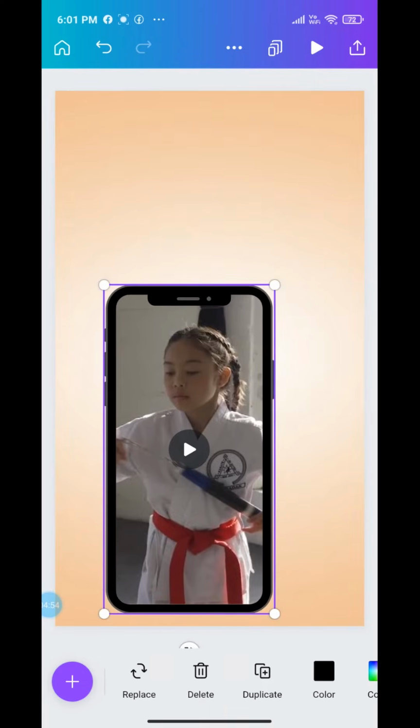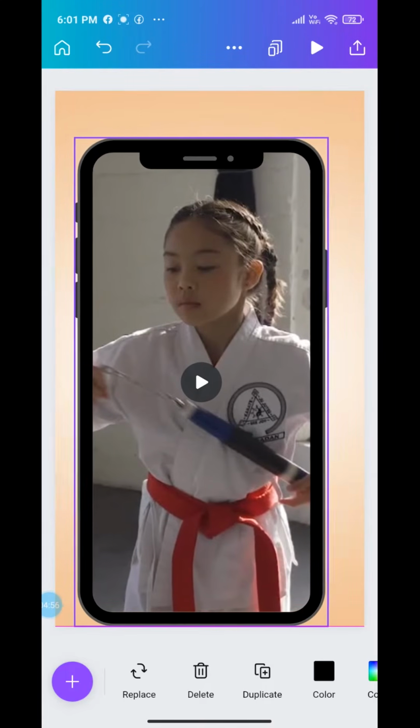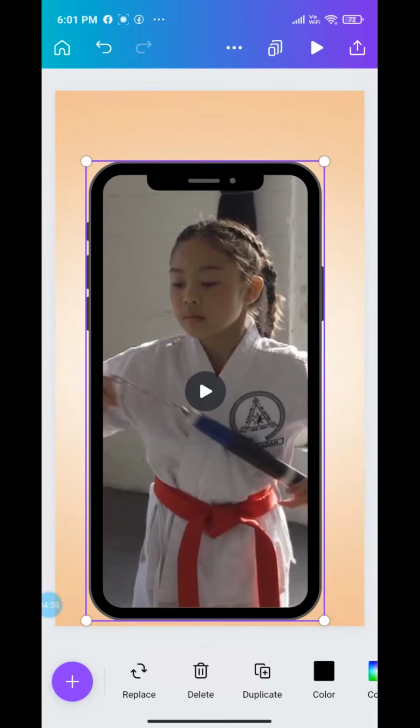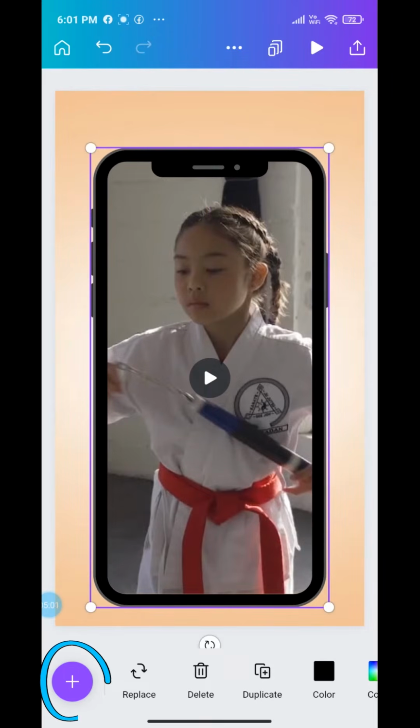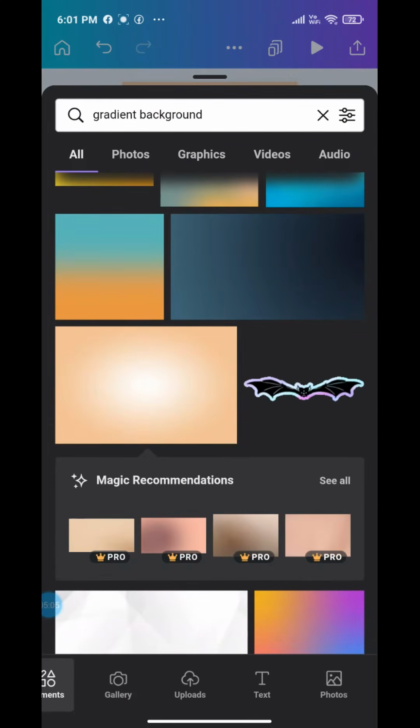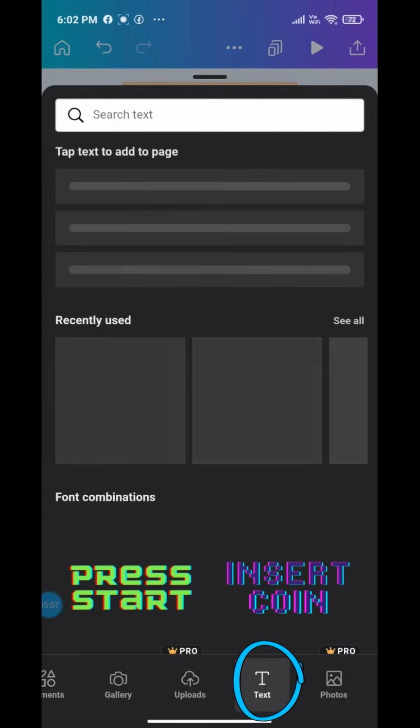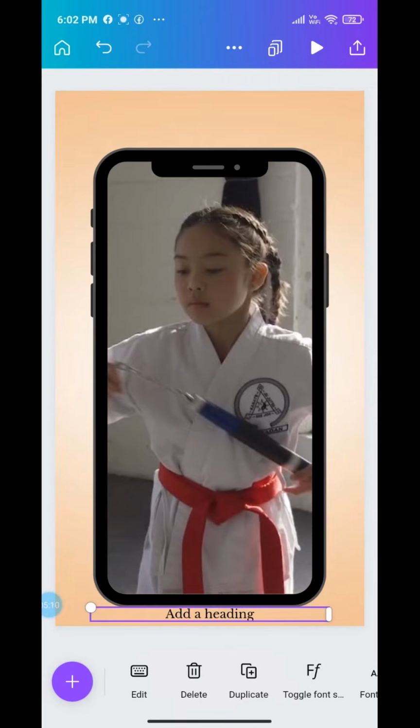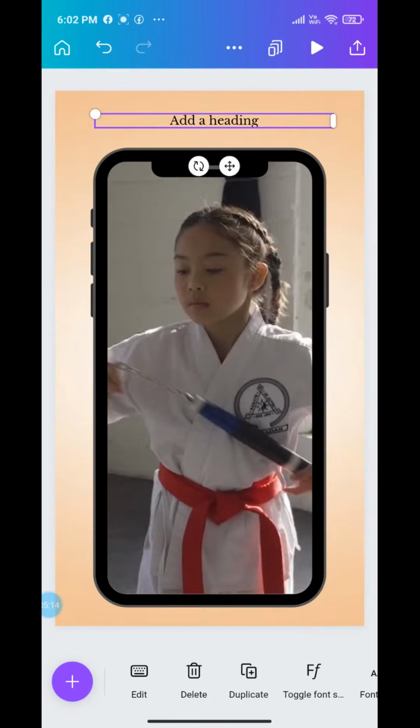Now you position your frame as per your need. Try to capture as much space as possible, like so, and then go to this plus icon again, and then go for the text option and select your text, and position it in the right way.